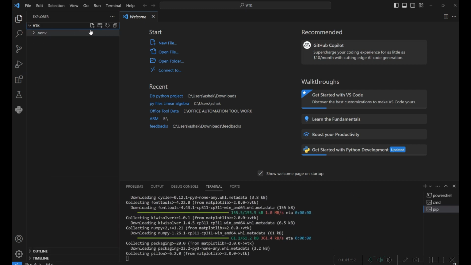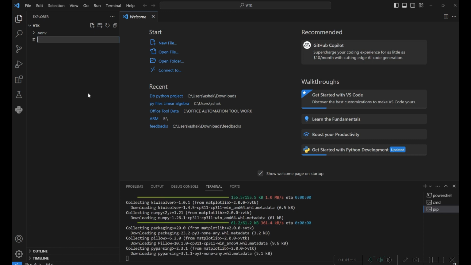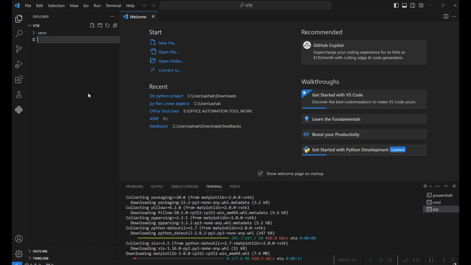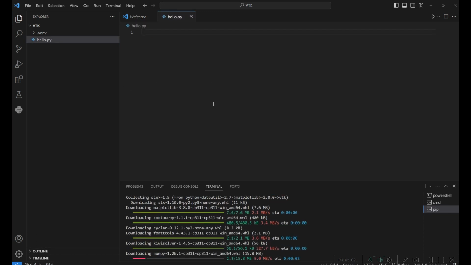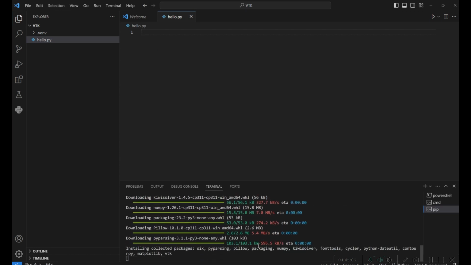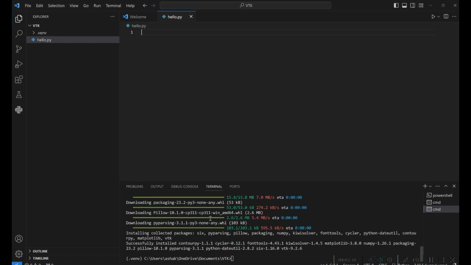Now we can create our new project, a new file. I will name it hello.py because this is a hello world example. As you can see, it is installing, so I will pause the video and let it install. Our VTK is successfully installed. The latest version of VTK right now is 9.2.6 and it is installed successfully.